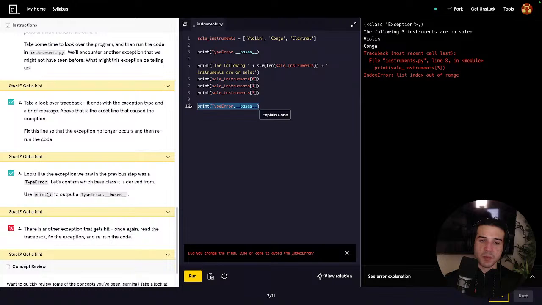TypeError bases: class Exception. There's another exception that gets hit once again. Read the traceback, fix the exception, and rerun the code. We have an IndexError, list index out of range.